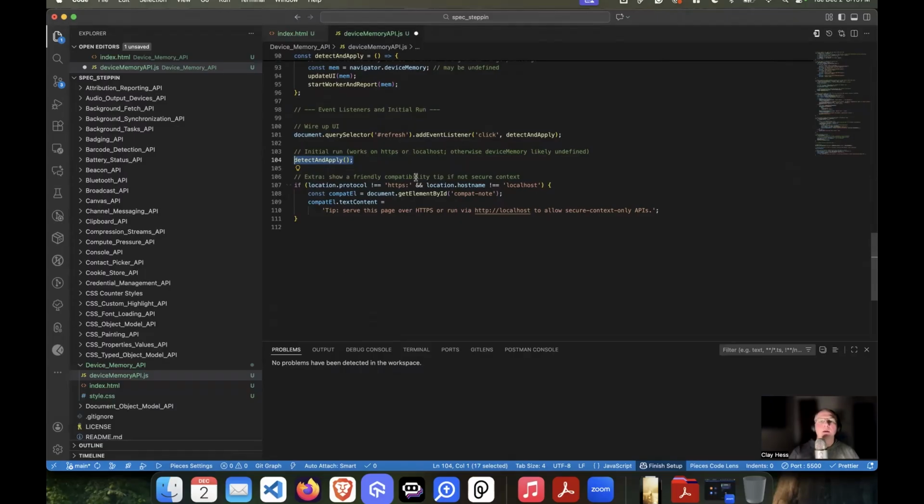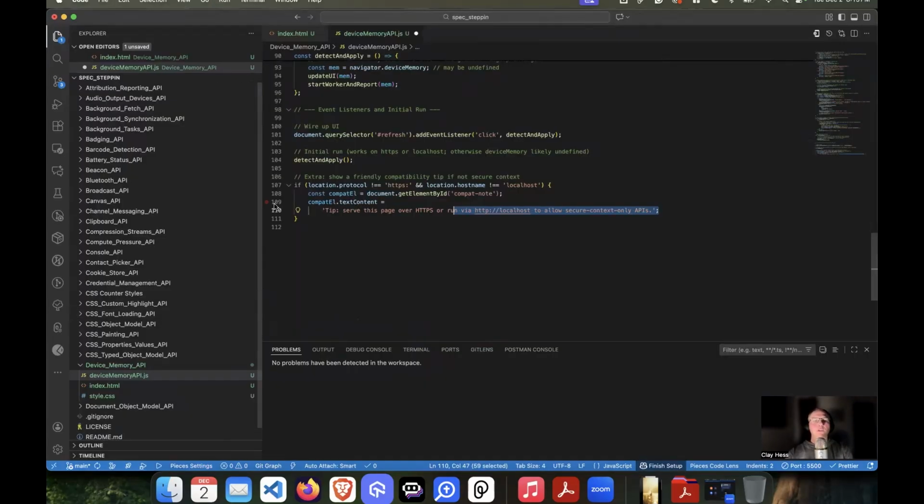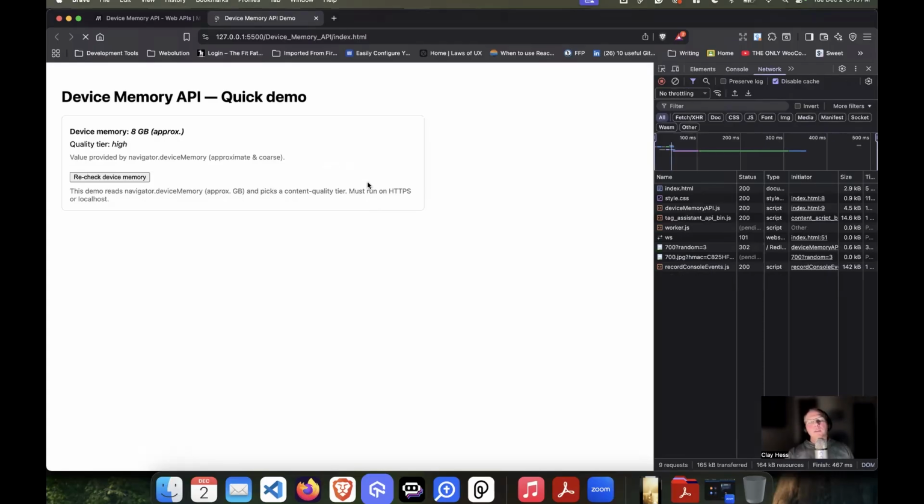And then this is just a compatibility tip to say, are you using HTTPS and localhost? If you're running it locally like I am, then it'll tell you that you have to serve it up over a compatible protocol. See right here, that's what that does. It puts that text there.